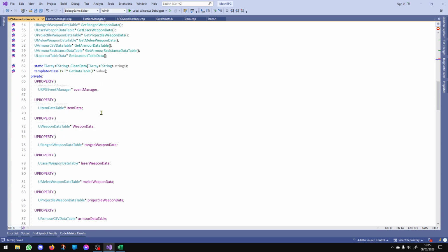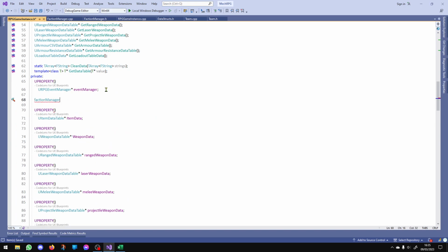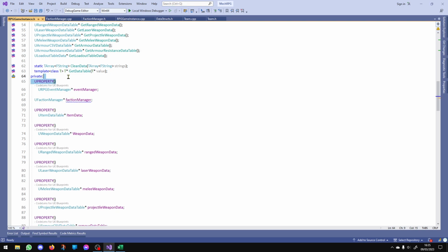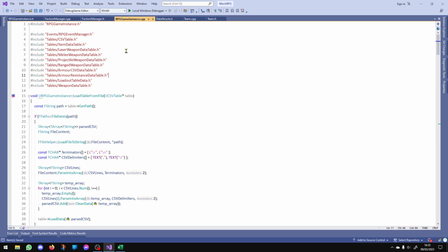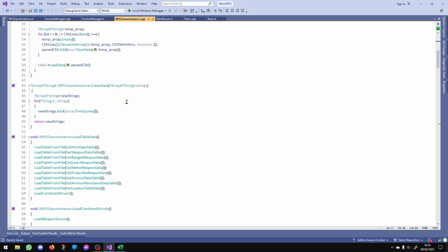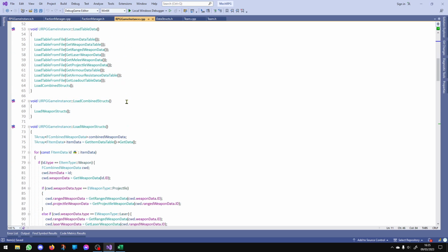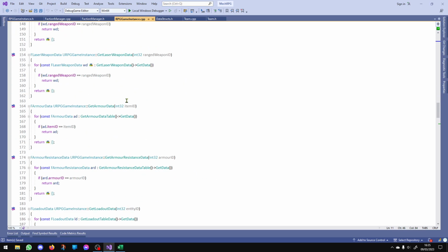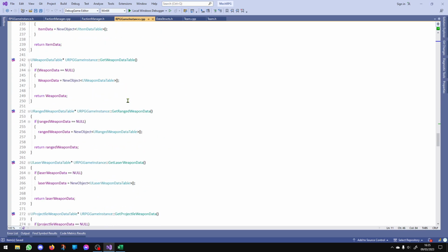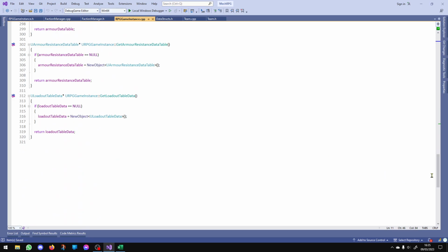Then we create private property. New faction manager. New property. Go into the game instance where we start. Yeah, because we do all of this in here.